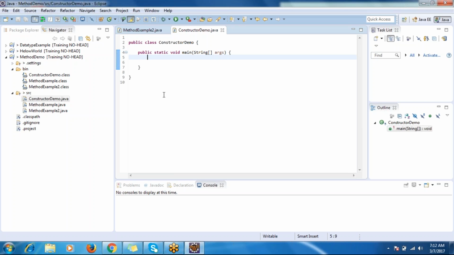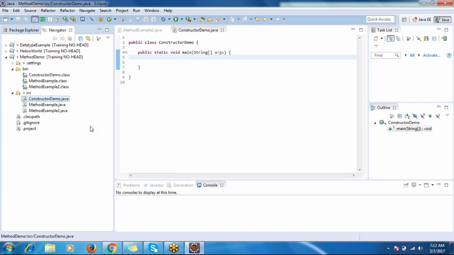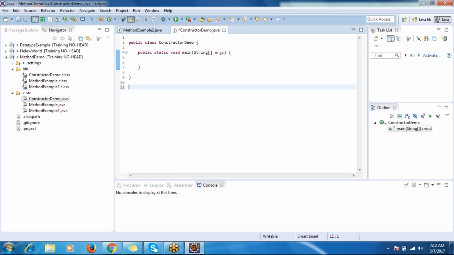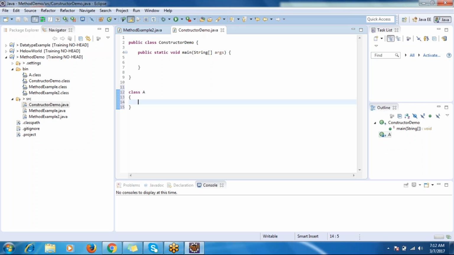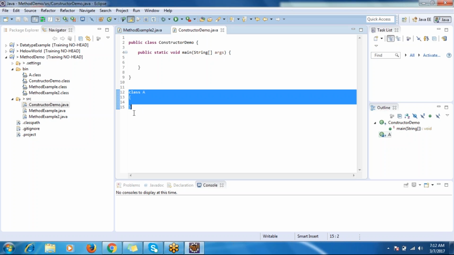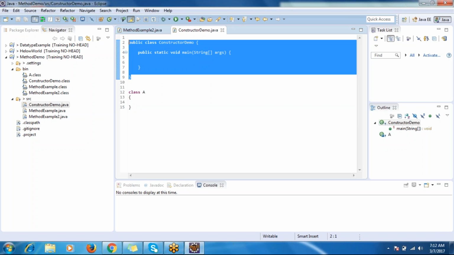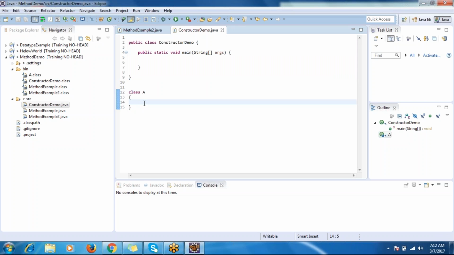Now I want to create another class here. So this is our main class. Now I want to create another class, Class A. This is my another class, a different class basically. These are two independent classes.